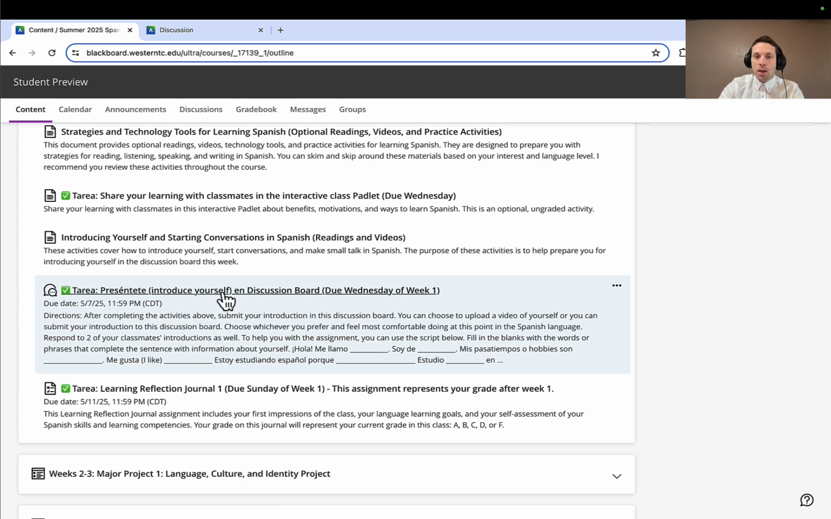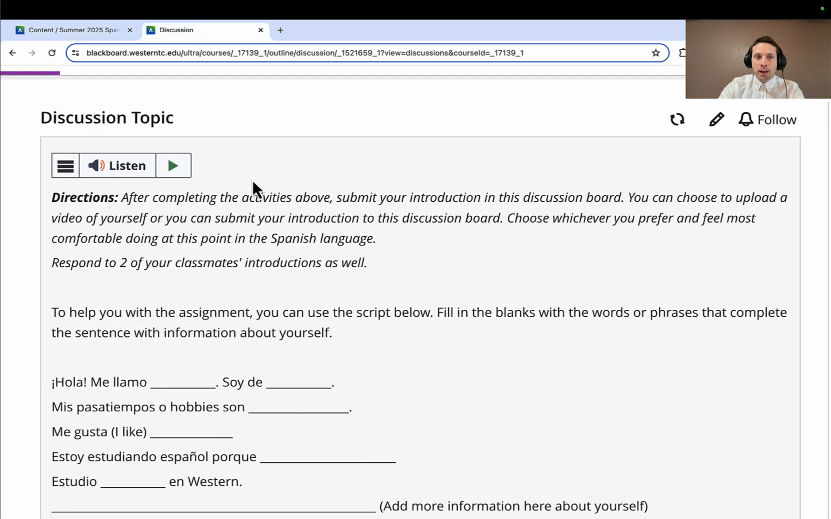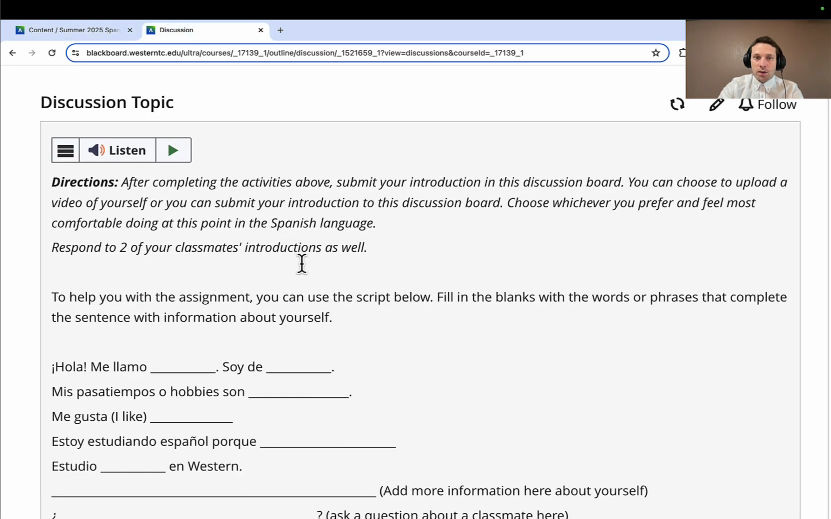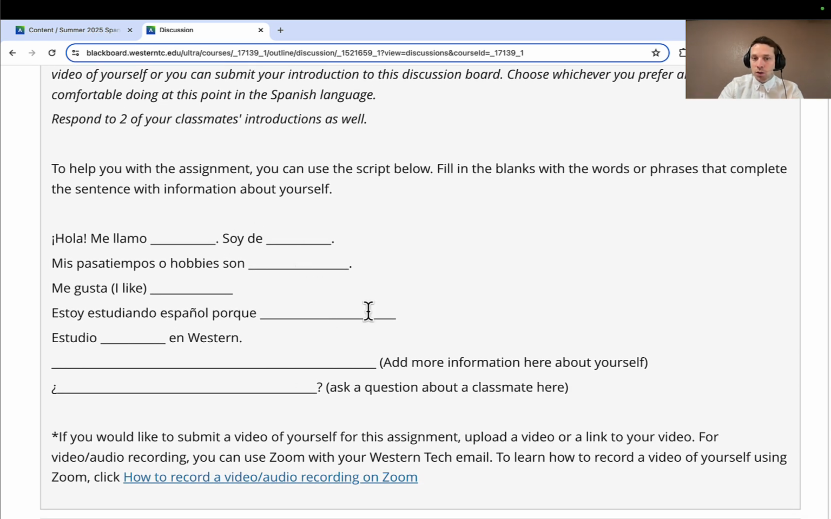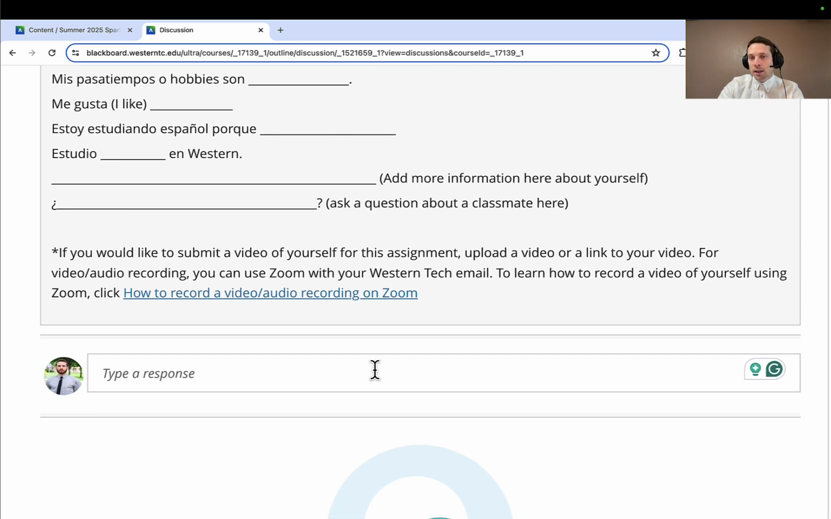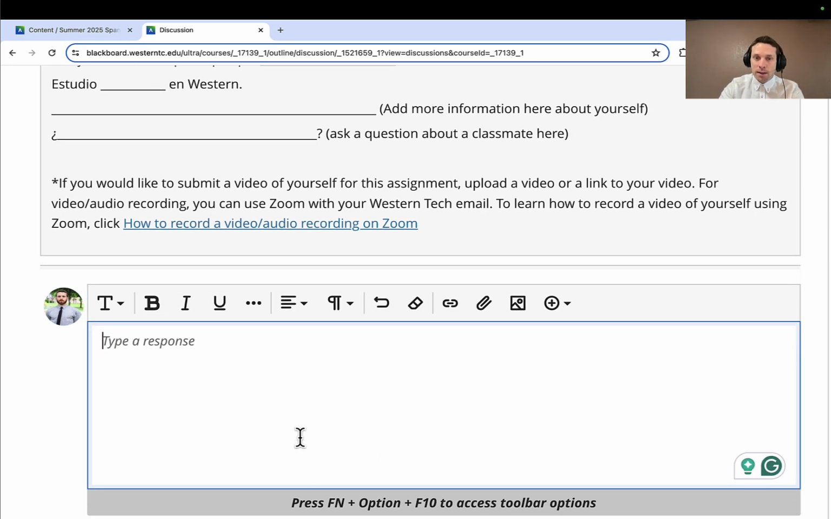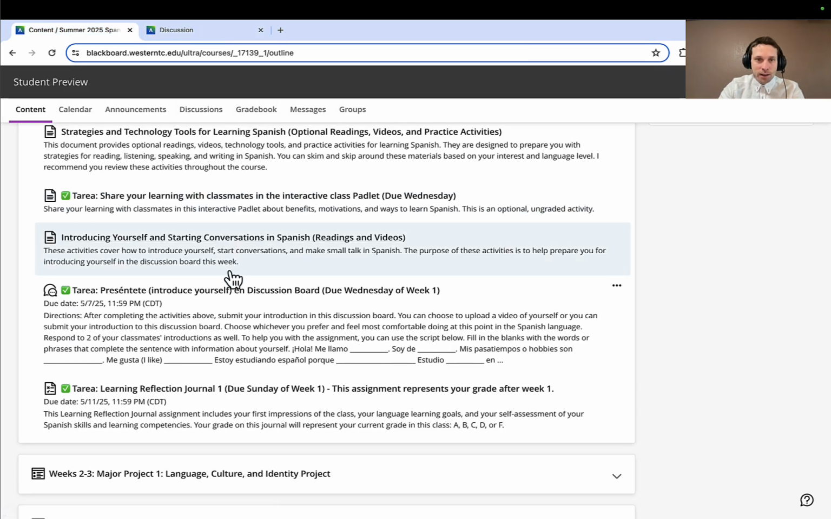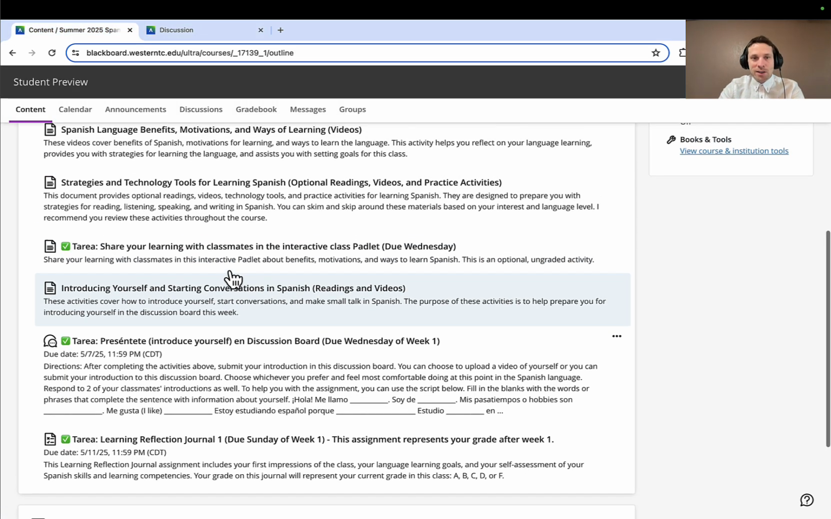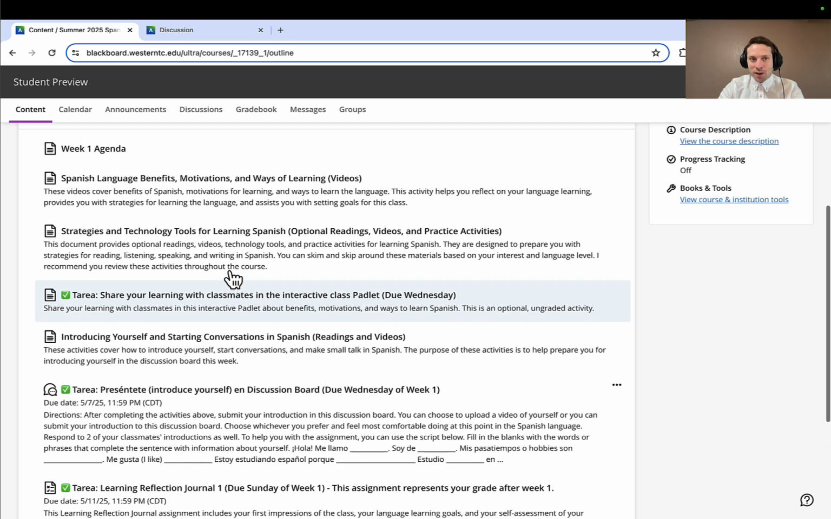And so when you click on that discussion board, that will bring directions for this discussion topic, and then some sentence starters for helping you introduce yourself. And when you're ready to introduce yourself, you can either record a video of yourself or do it in writing. If you like to type your response, you can type in your response here. You can also attach files in the corner, and then once you're ready, you click respond to send your discussion post out.